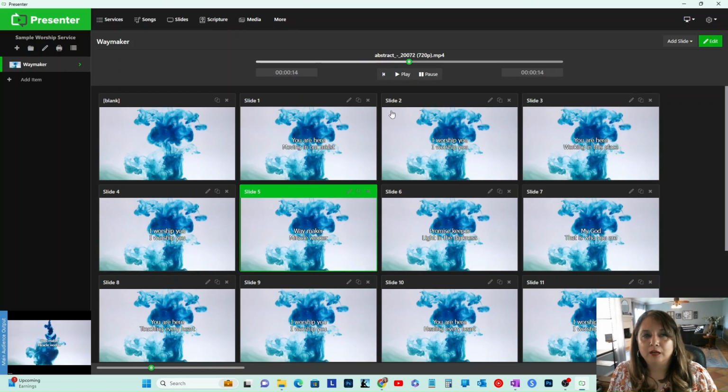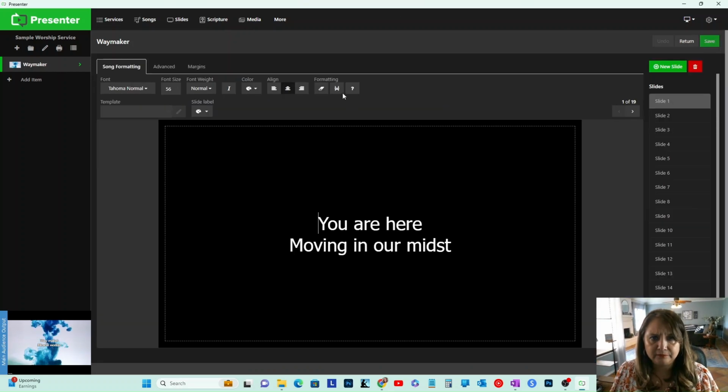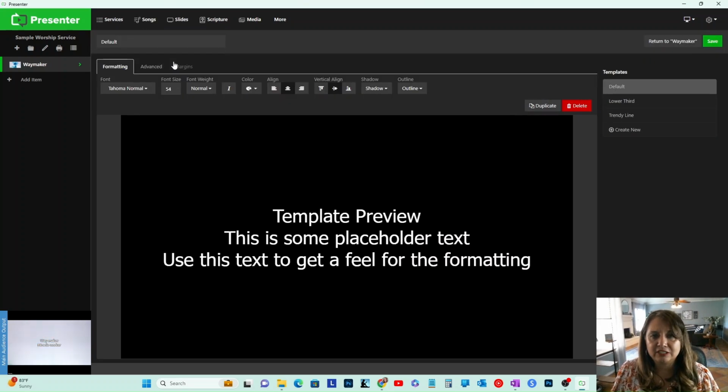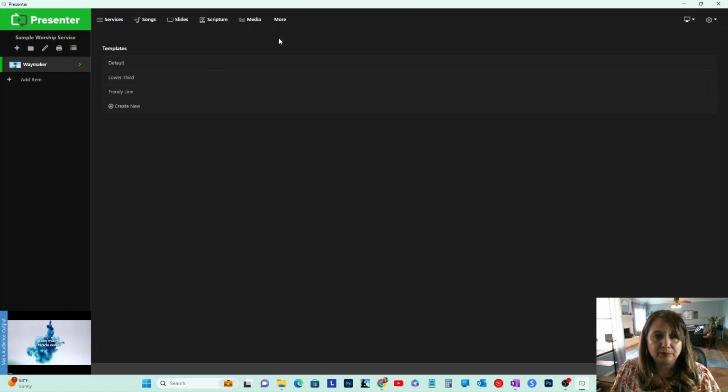Okay, so what we're going to do now is we're going to hit the icon, okay, and actually, we're going to go to songs. We're going to go to songs, and we're going to go to templates. And if you look, this is the default one, and it tells you the size, 54, normal. It's just like Microsoft Word, right? So obviously that looks too small for me, in my opinion. So I'll go back to songs, templates. What else do they have? They have something called trendy lower third.